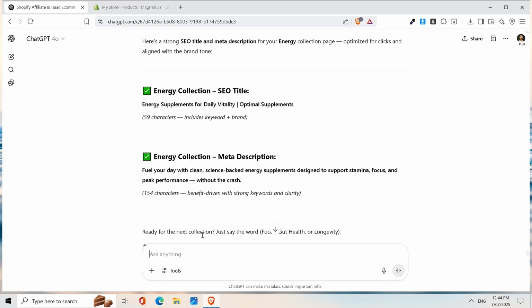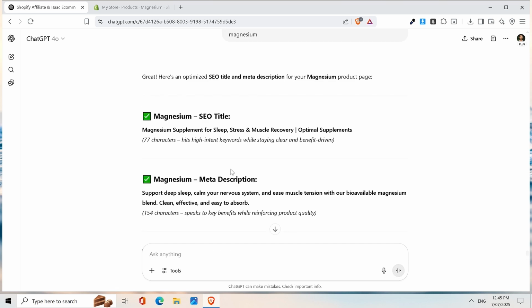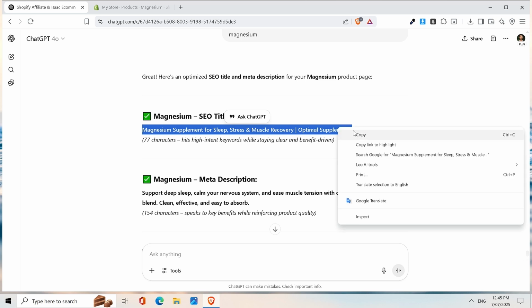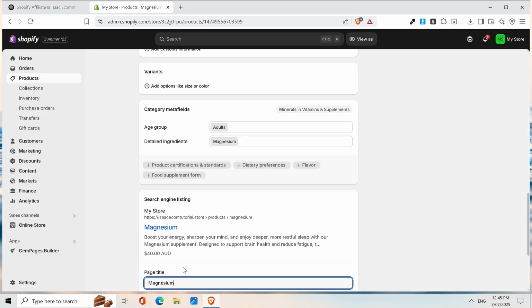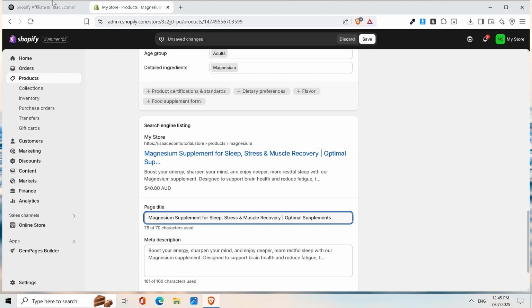So we're just going to go back here, and then you're just going to say, now I am going to do the product pages. Awesome. So we've come back here and we've got our product page for the magnesium one. Magnesium supplements, sleep, stress and muscle recovery, optimal supplements. That's awesome. Really happy with that one. What we're doing again, magnesium. So they're all really good keywords there for that. It's done an excellent job there.